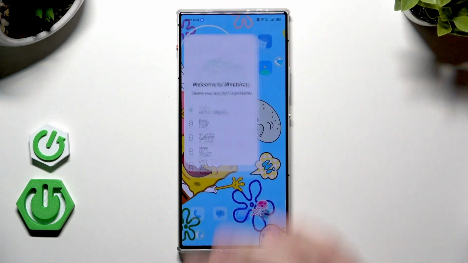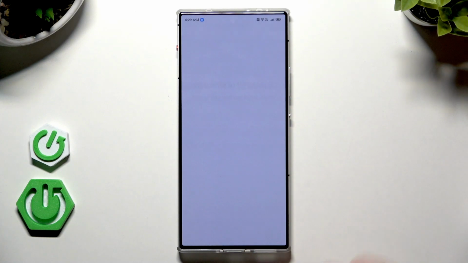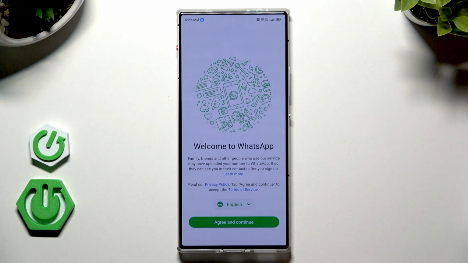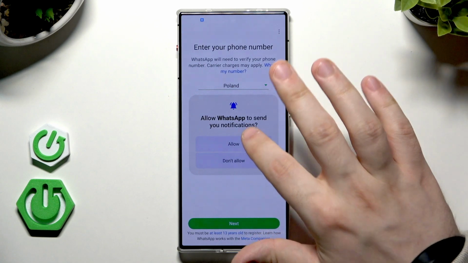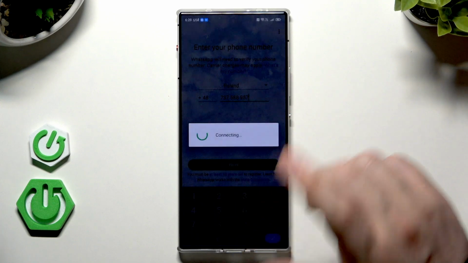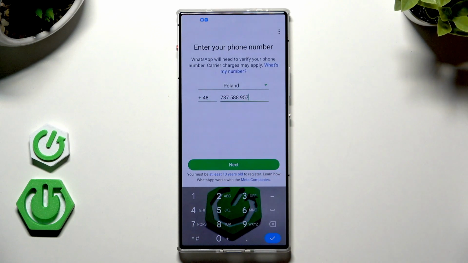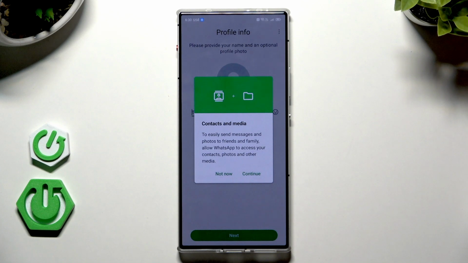So simply open up your WhatsApp, the app welcomes us, as you can see. Now simply select your language, then click on that green arrow. In here click on agree and continue. Click on allow to send the notifications. In here select your phone number, then click on next. Okay, and once you have verified, click on continue.